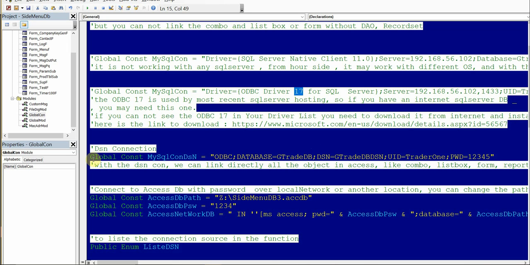So DSN connection, this is the best because it is flexible. It is very easy to use, and it's also a very fast connection. That's why we like the DSN. So for SQL Server, you need the DSN to be more reliable.